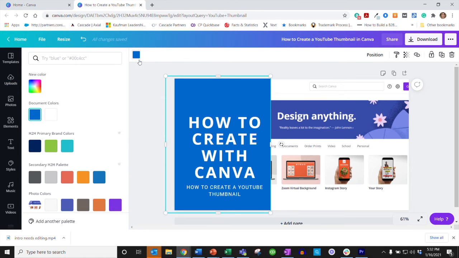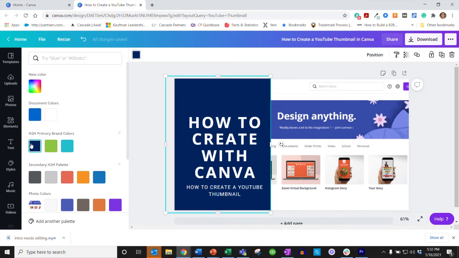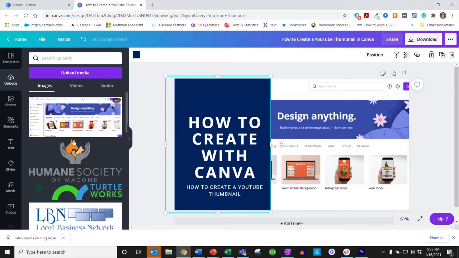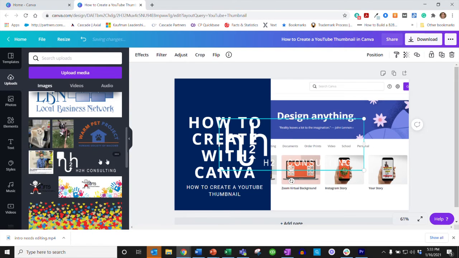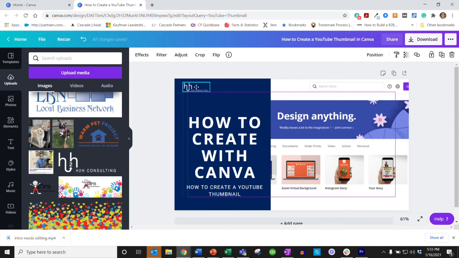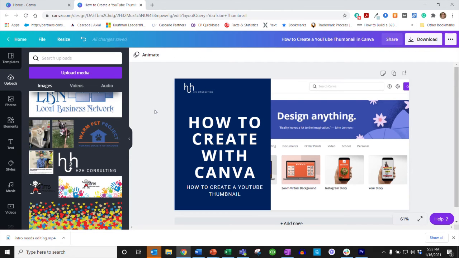Now I don't like this color because it's not one of my brand colors. So I'm going to go ahead and change that. And then I'm also going to go ahead and find my logo, find my white logo, and then drag and drop it so that it's here. So a nice easy way to go ahead and create a YouTube thumbnail.